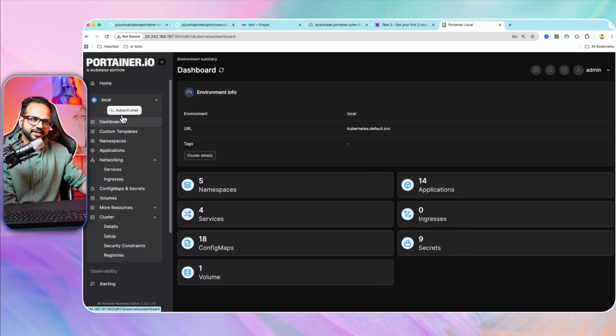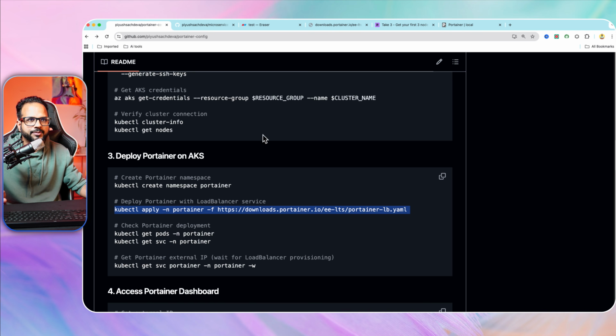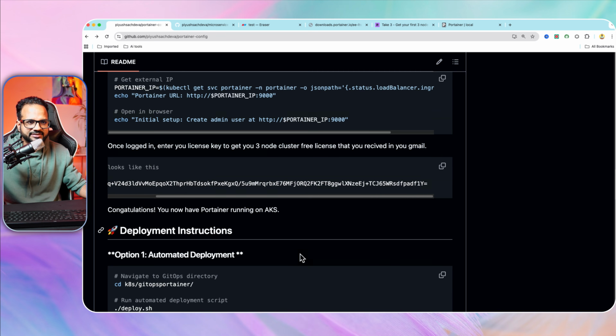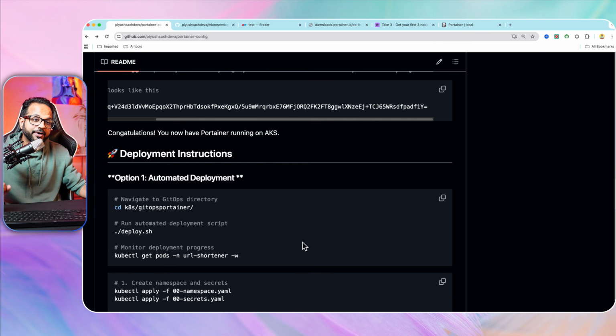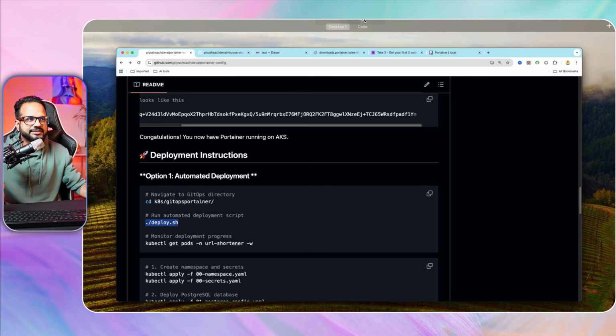So everything that your Kubernetes has will be visible from here, right? So let's proceed further. We'll go to the repository. We have deployed it. Now we have done this setup as well. Now we'll deploy our app. Okay. So I'm just going to run to the k8s GitHub repository and execute deploy.sh.